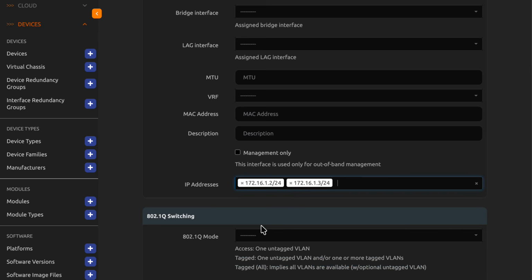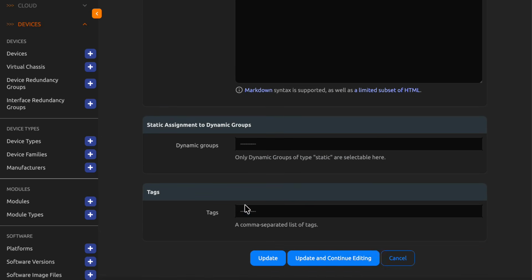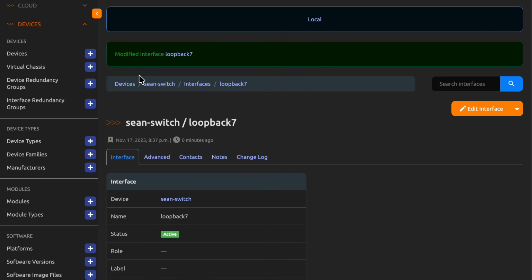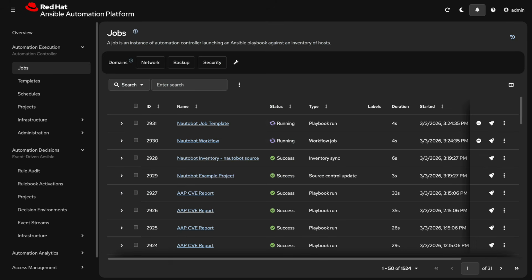I don't have that set up right here, but it would simply be going the other direction. But I'm just going to flip this particular IP address to .3. It's in my IPAM tool here, configured on Nautobot, and then I'm going to click update. As soon as this updates, it says modified interface loopback 7. This actually fired off an event to that plugin. So if I click back here, you can see that it triggered this workflow.